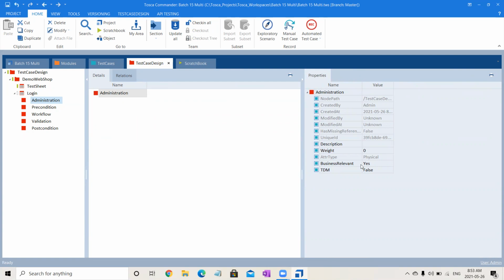There are three options. If it is business relevant, that means it has very much importance in the test case, then please choose it as yes. If it is not so business relevant, choose it as no. If there is something related to the verification parts or validation parts, please choose it as result. All these three options are present here. Now, if I see administration, what would be the business relevance for it?